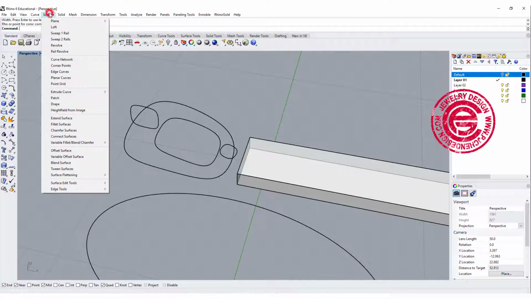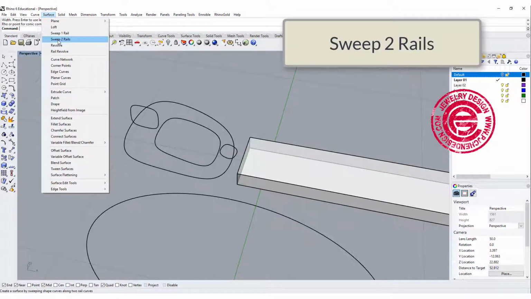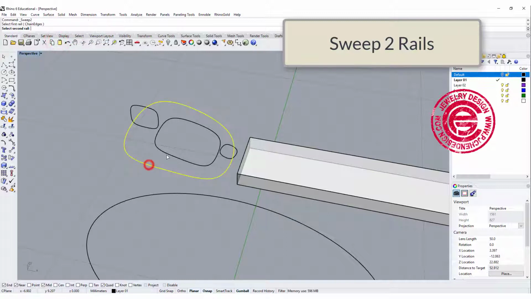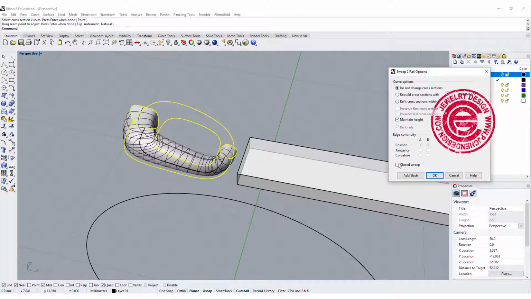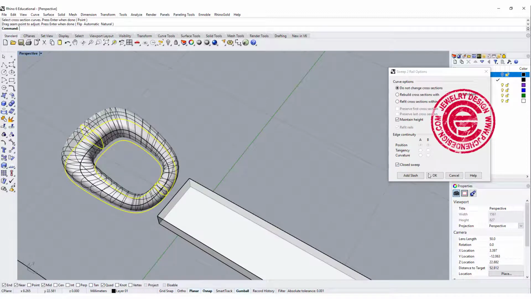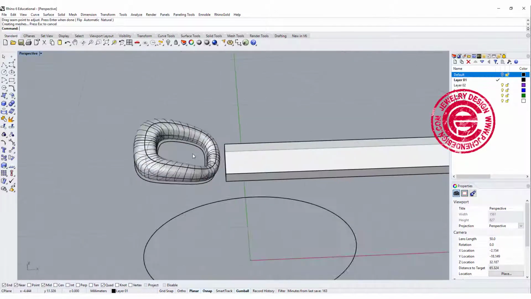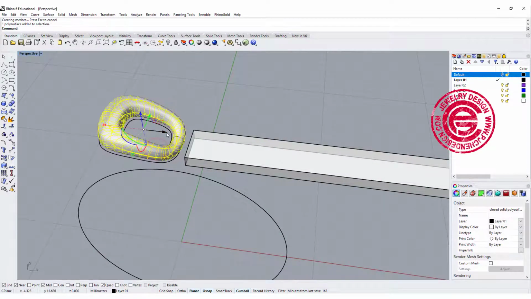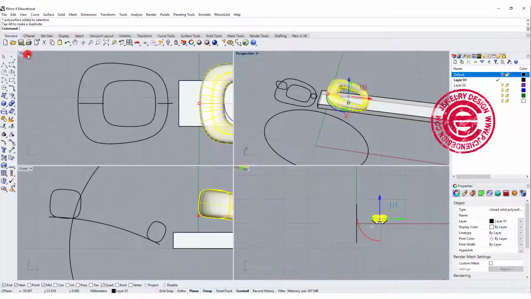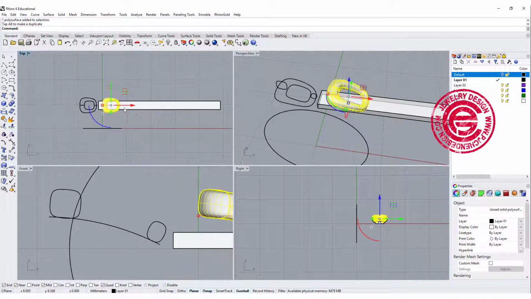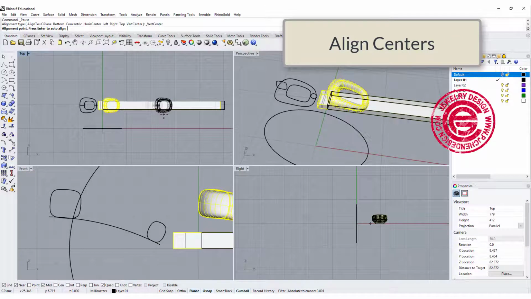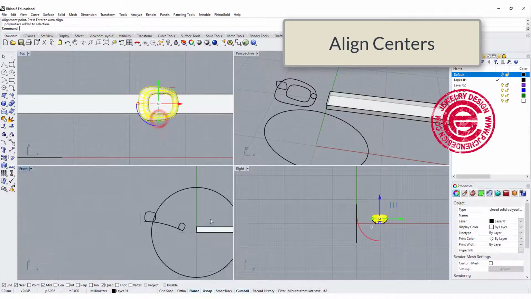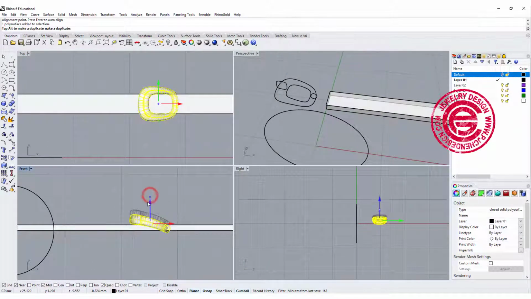So let's give it a try and see what the shape looks like. We're gonna do sweep 2 rails, pick rail 1, rail 2, cross section, and make sure the direction arrows are all in line, and we can close the sweep, and let's take a look at this. All right, so this is the element for the belt buckle that's moving into the center. So the easiest way is to align those to the center, and then you're gonna see something like this. And apparently we need to get it a little bit lower.